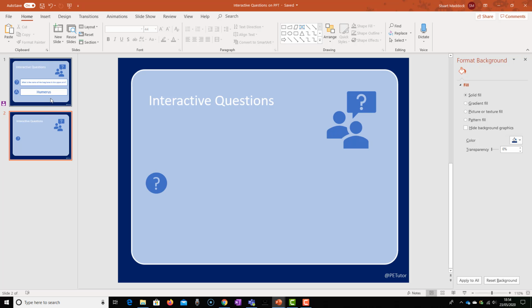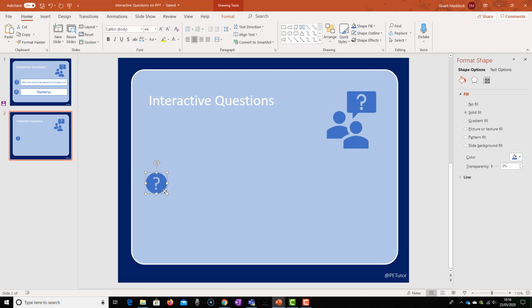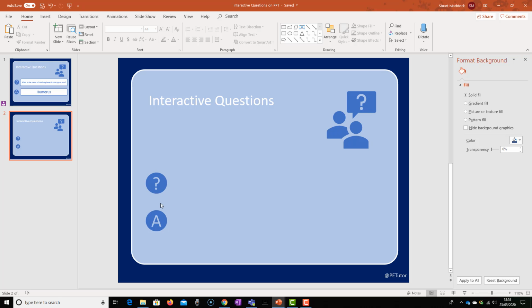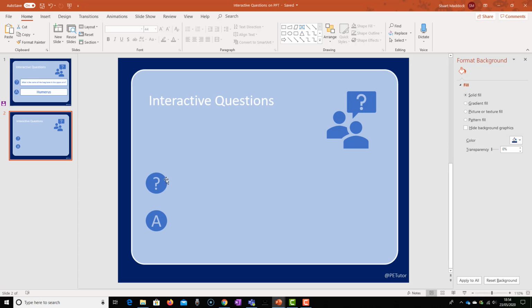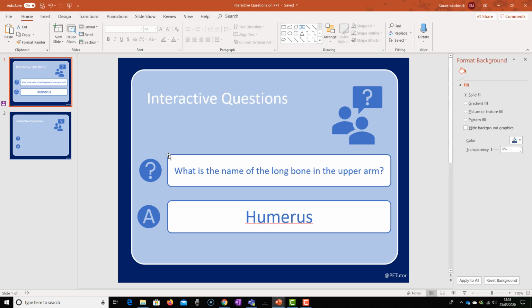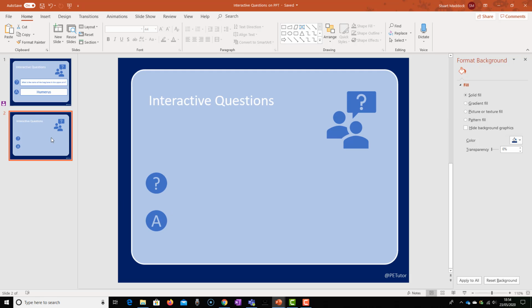Now, in order to make the answer icon, I need to just simply select that, Control C, which is copy, Control V, which is paste, and then drag that out, and I'm simply going to change the question mark to a capital A, and there we are. We've got those question and answer icons, and they're looking pretty similar to the ones that we produced before. Alright, so now let's look at how we create this question box and those interactions.